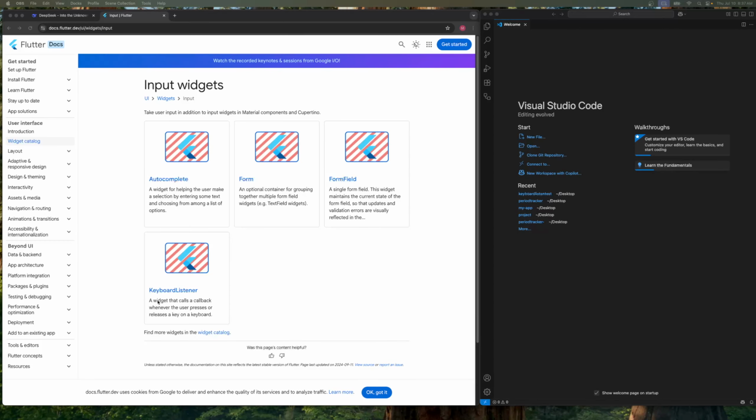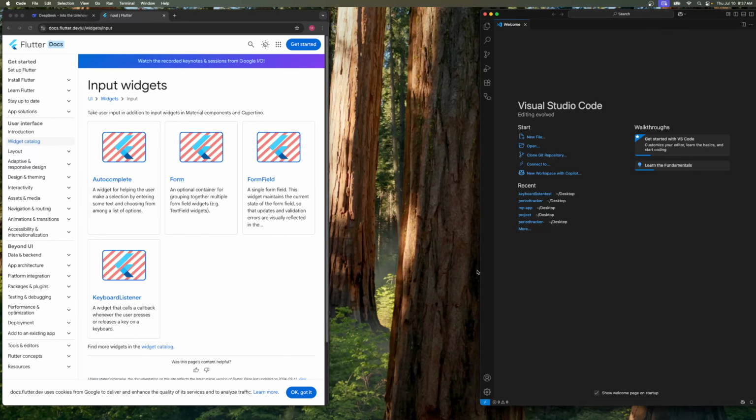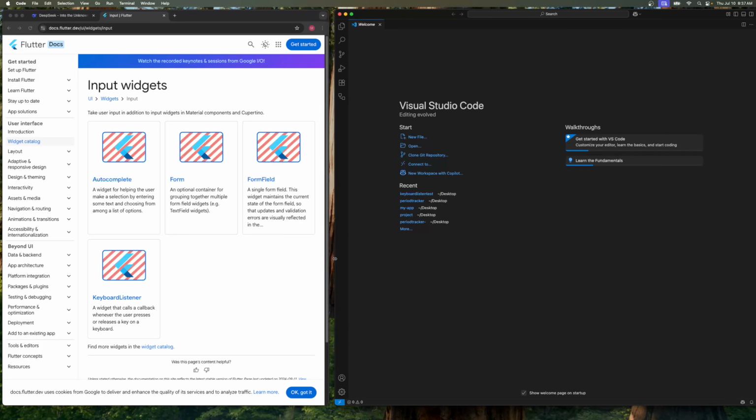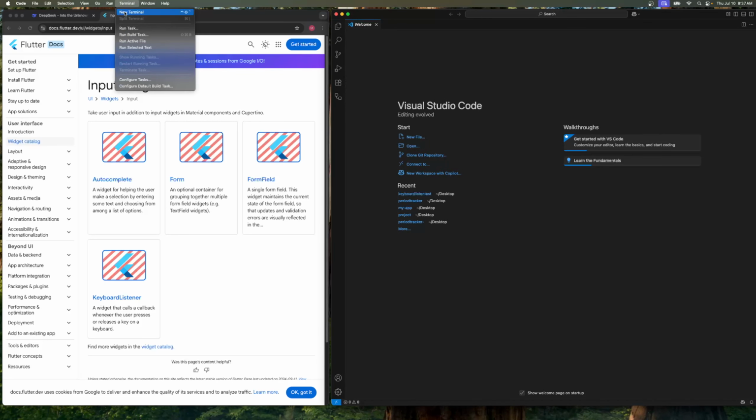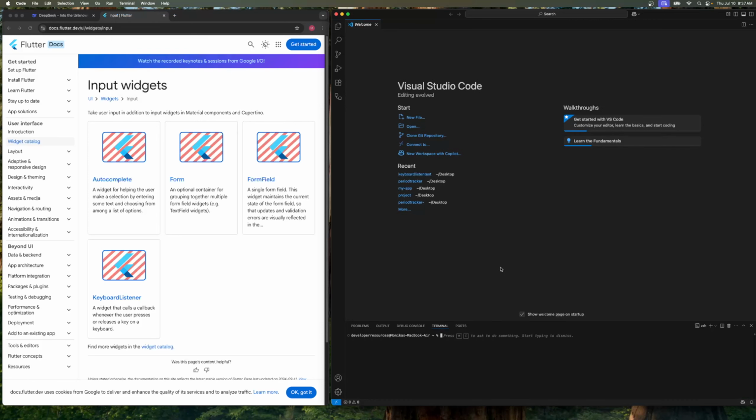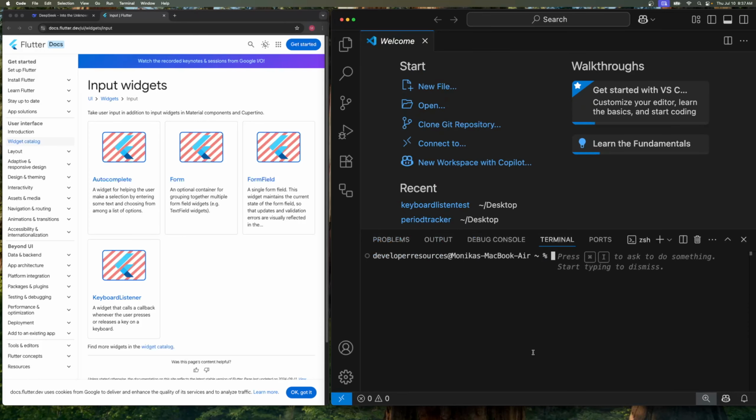Hi everyone, so I'm going to be looking into this keyboard listener here. So let's take a look on how we can add this. I'll do this in real time so then we can see how we can do this together. I opened up Visual Studio Code. I'm going to open up a new terminal and I'll just zoom in here.